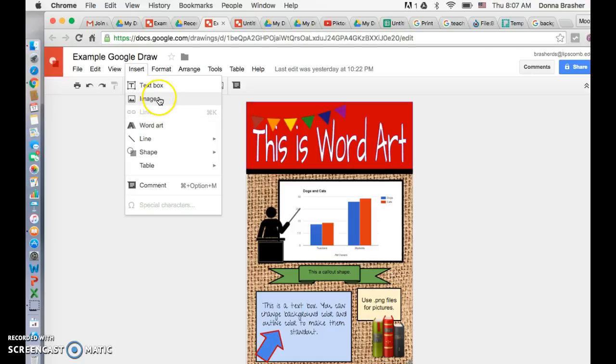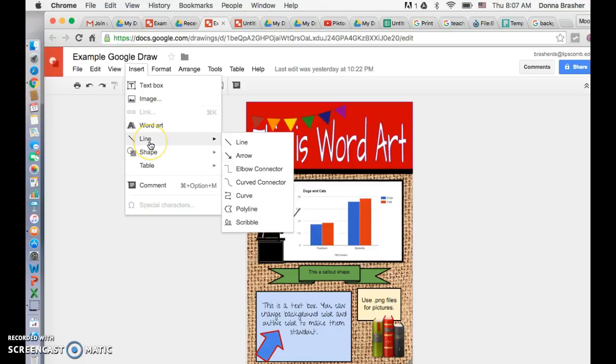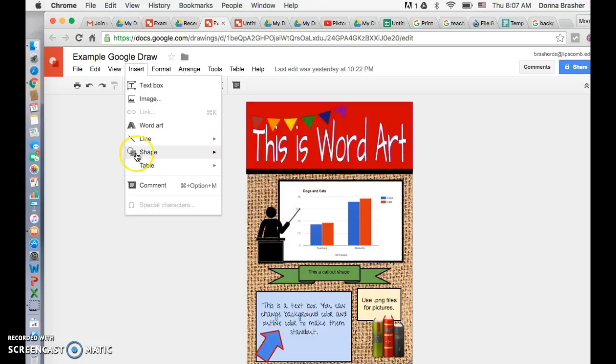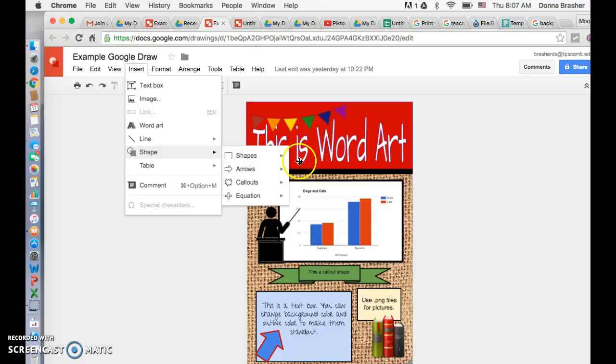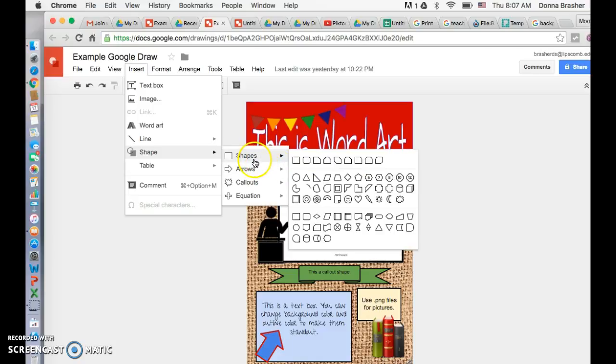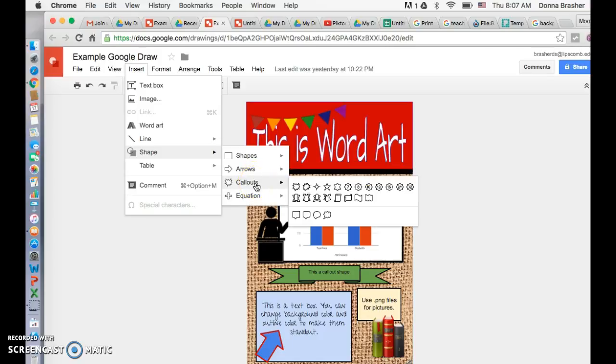You've got images that you can insert, and the books on this page and the teacher pointing would be an image. You've also got lines, the bold black line, and you've got different kinds of lines that you can do. You've got shapes. The shapes would be like the red at the top is a shape, just a rectangular shape that's filled in. The green in the middle of the page is what's called a callout, and you would just resize this option here for this ribbon. So there's lots of different things you can do.